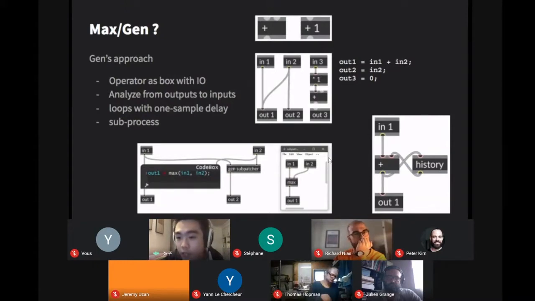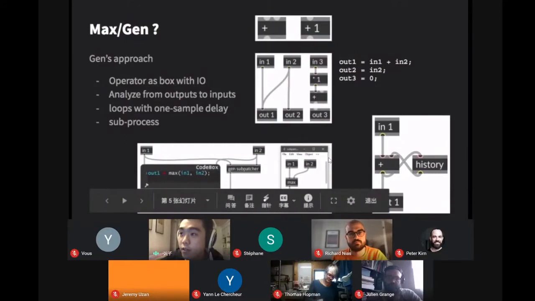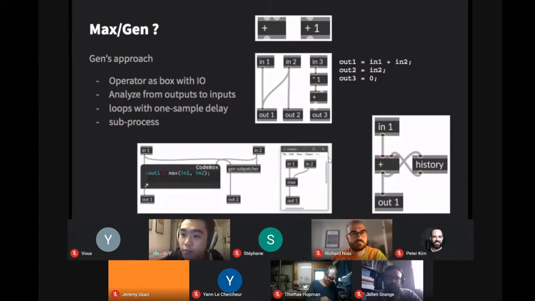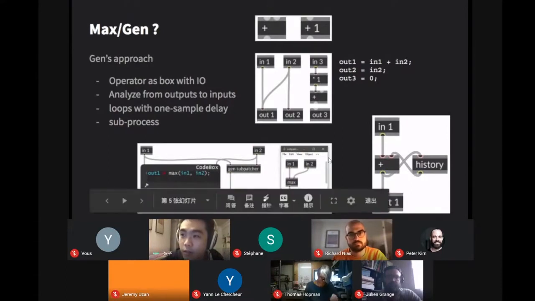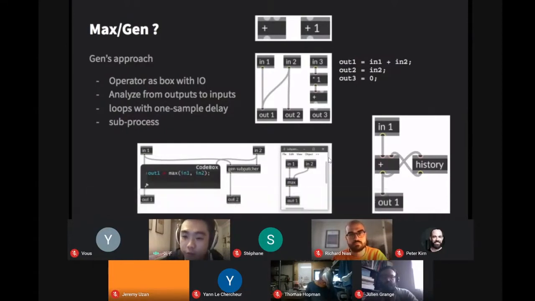Then multiple connections into the same inlet will automatically be merged and added together. So this is what the second image shows, and beside it, its code. So out3 is without any connections from its inlet, so it will be 0. And out1 is the merge of in1 and in2.